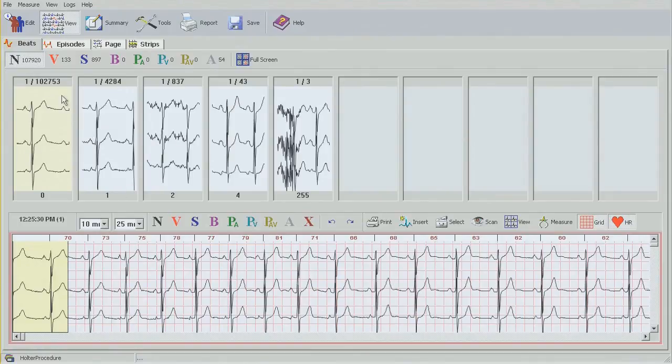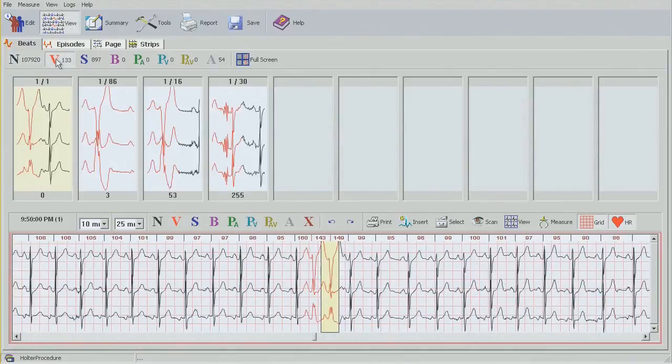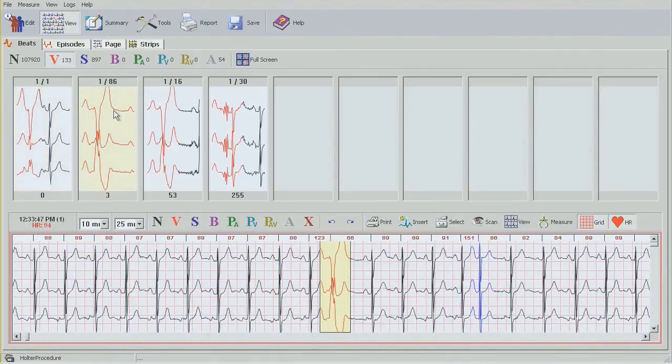So I'm going to move right into ventricular beats. There are 133 VPBs. I'm going to work through the bins, starting with bin number 1. There's only one character here. I can see it right on the screen, so I don't need to go into this one. It's a correct label. Moving on to the next bin, 86 characters here.